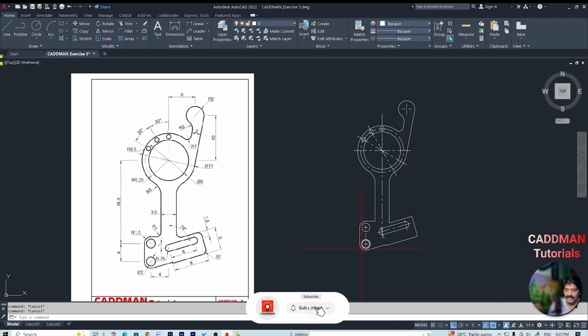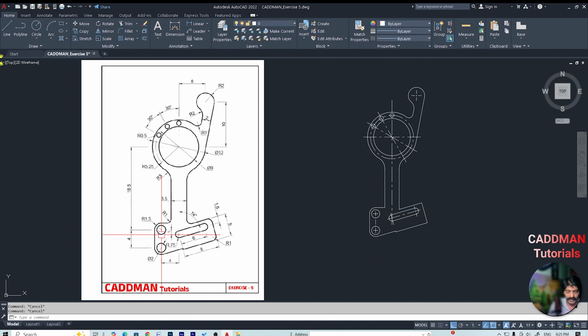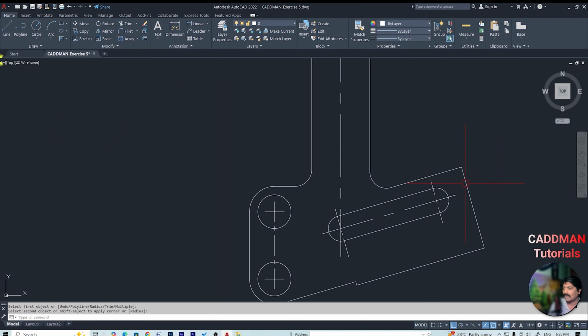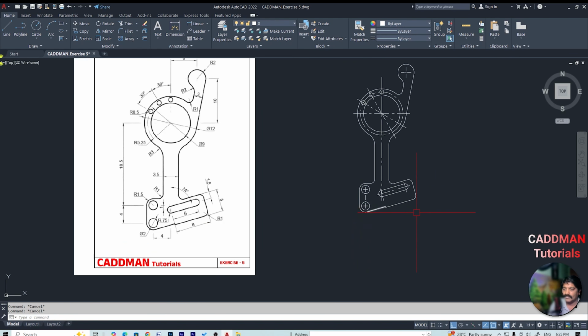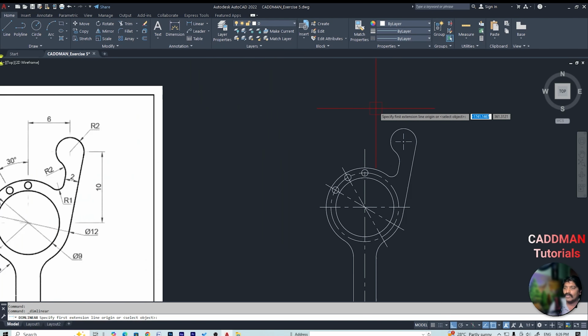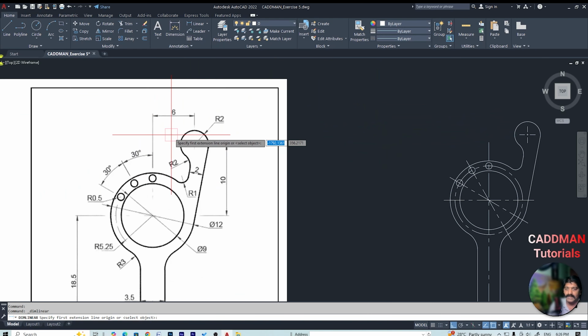And we are left with the radius that we have to give, fillet radius 1, fillet radius 1, fillet radius 1 and fillet radius 1. So this is our drawing, and now we will start giving the dimensions. First we'll give all the linear dimensions.